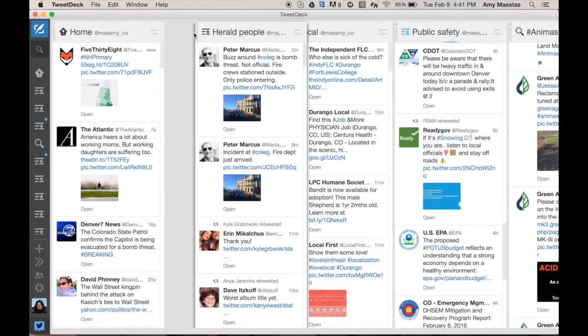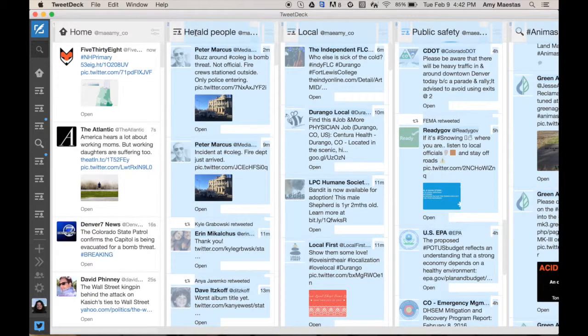And on TweetDeck, you can move these columns around. You just grab that thing right there, and you can move it if you want to change the order.